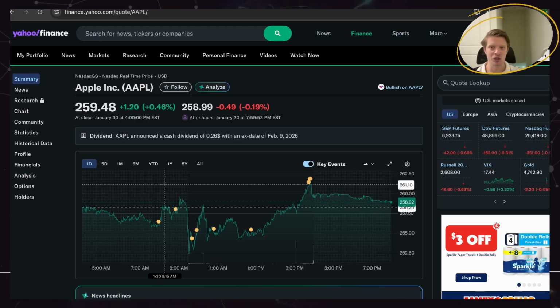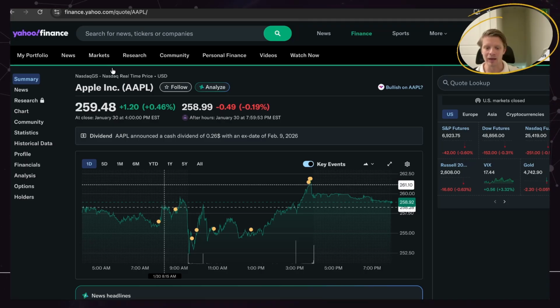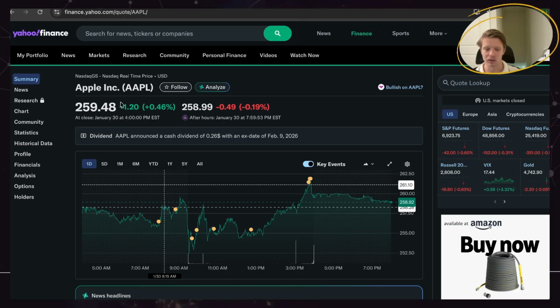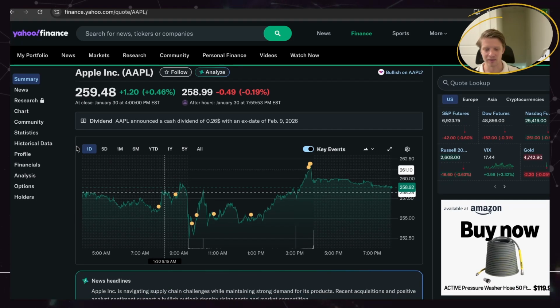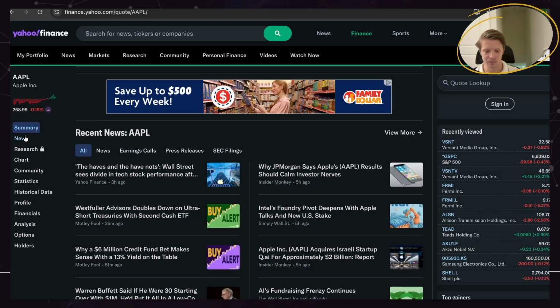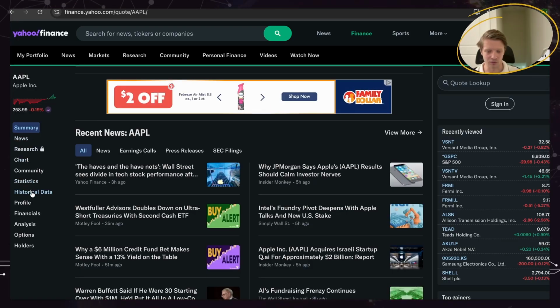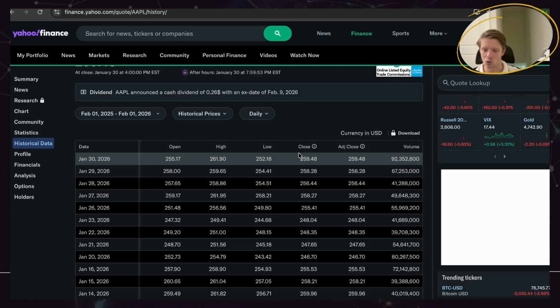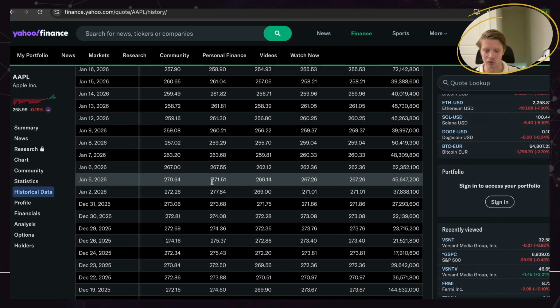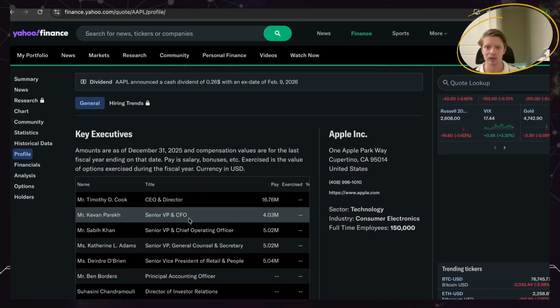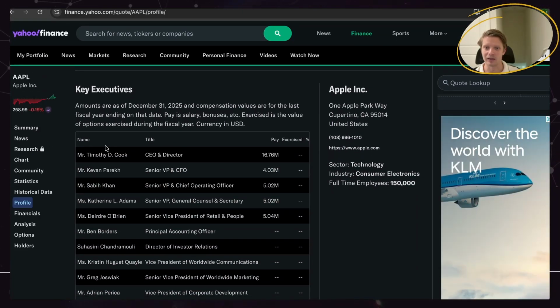Before we start jumping into the code, let us look at the Yahoo Finance website first. I opened it up for the company Apple with the ticker AAPL. Right on the starting side, you see a little summary with prices and news. And we can easily just go to historical data and it gives us the open, high, low, close over time for Apple. If we go to profile, for example, we can see the key executives like Tim Cook.